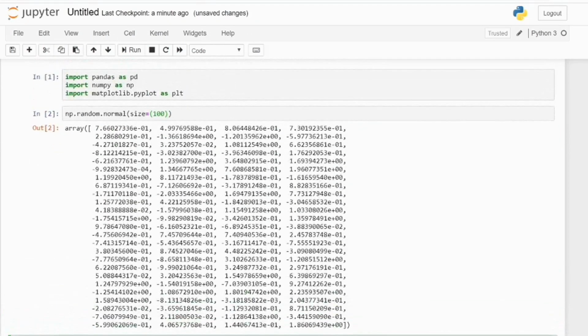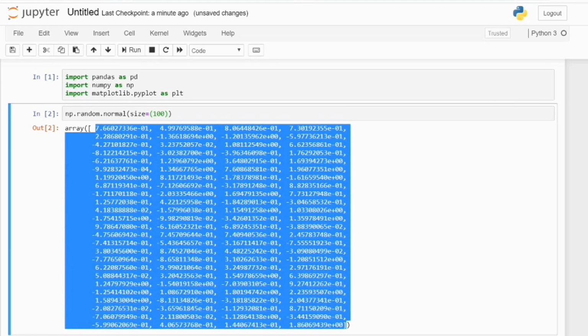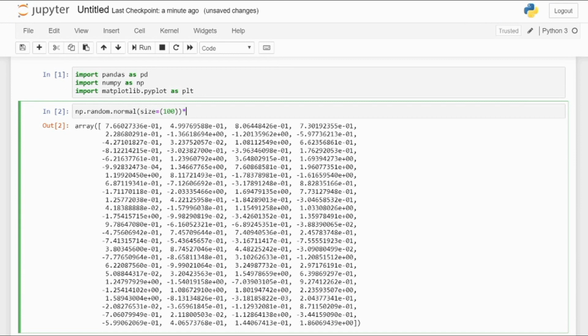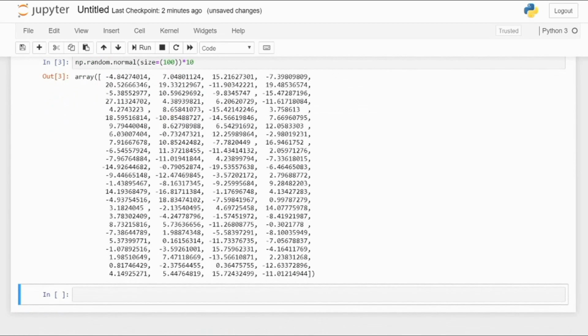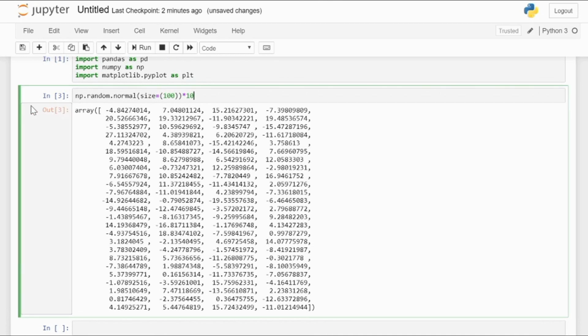You can see that now we have 100 points generated. These numbers range from -1 to 1. I want a larger series, starting from -10 to +10, so I will just multiply this complete set by 10. Now you can see that these numbers vary from -10 to 10. Let's save this inside a variable x.